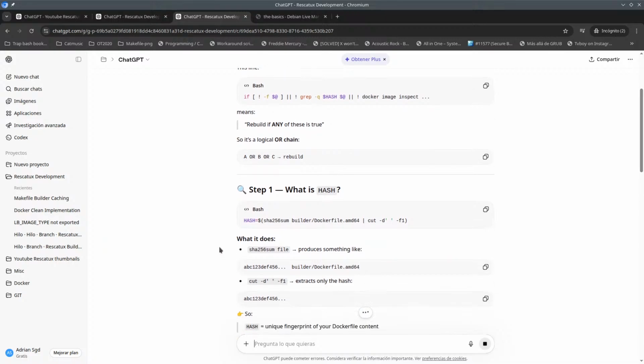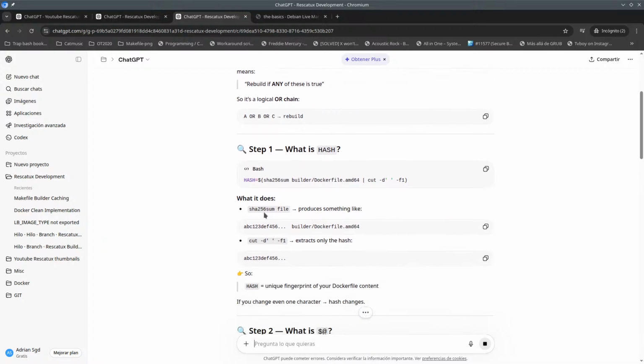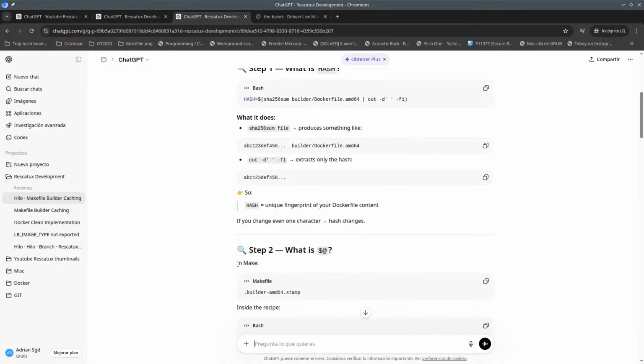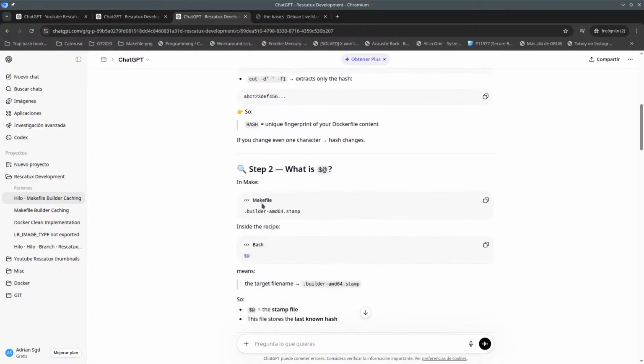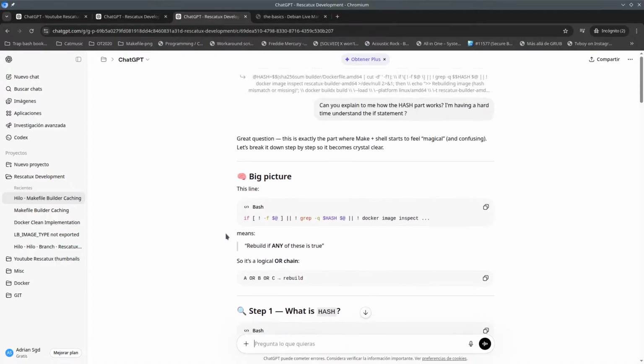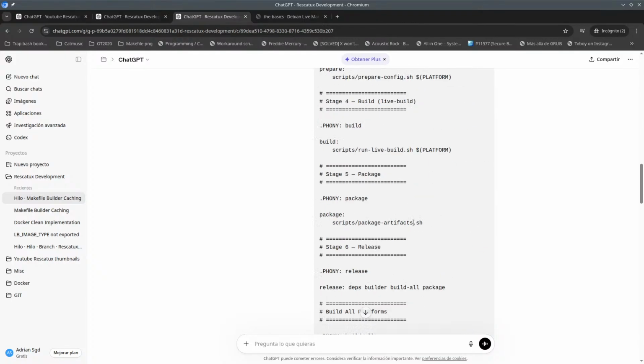So step one, what is hash? Okay, so you've got the hash builder thing. So yeah, okay, you have the hash. What is this? So it's builder AMD64 stamp. Is that right? Now I want to see.